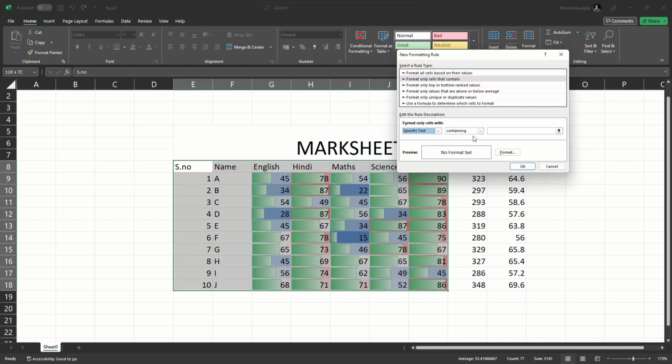So specific text suppose I want, and here are also options, that is containing, not containing, beginning with, ending with. Okay, there are 4 types of options. Containing means जिसके अंदर है, नॉट कंटेनिंग जिसके अंदर नहीं है, बिगिनिंग विथ जो शुरू हो रहा है, और एंडिंग विथ जो खत्म हो रहा है किसी एक पर्टिकुलर टेक्स्ट से. ओके, अभी हम कंटेनिंग वाला करते हैं.